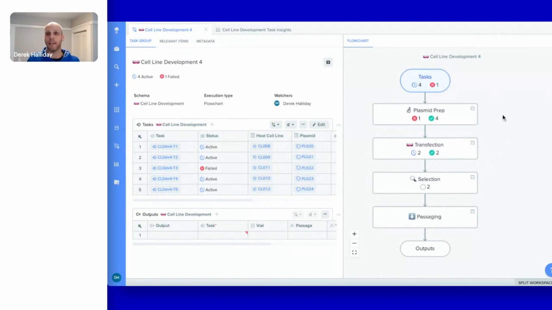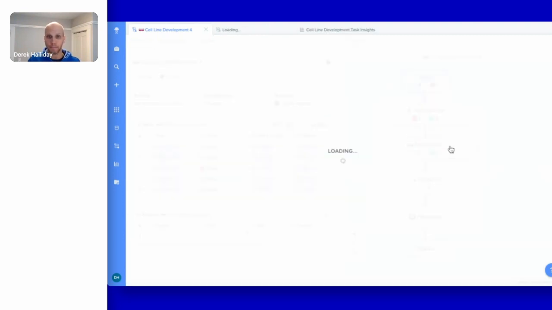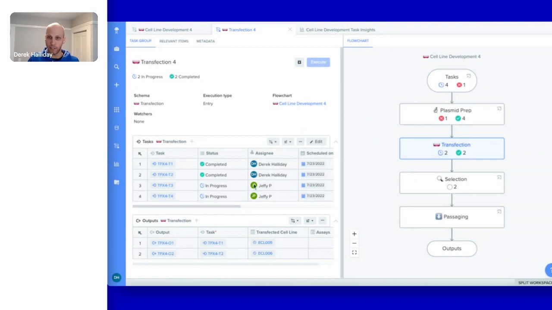So I can see that at each stage of this process, I'm able to track progress on my task at a high level. And I can easily click into any of the particular steps in the process to drill down to a task level view. So for this example, let's take a look at the transfection step to view more information. I can see now all the tasks that are associated with this particular step in the workflow that have been assigned to me or maybe assigned to other individuals that are responsible for this work. And I can see in this case, a couple of those tasks have been completed and a couple are still in progress.